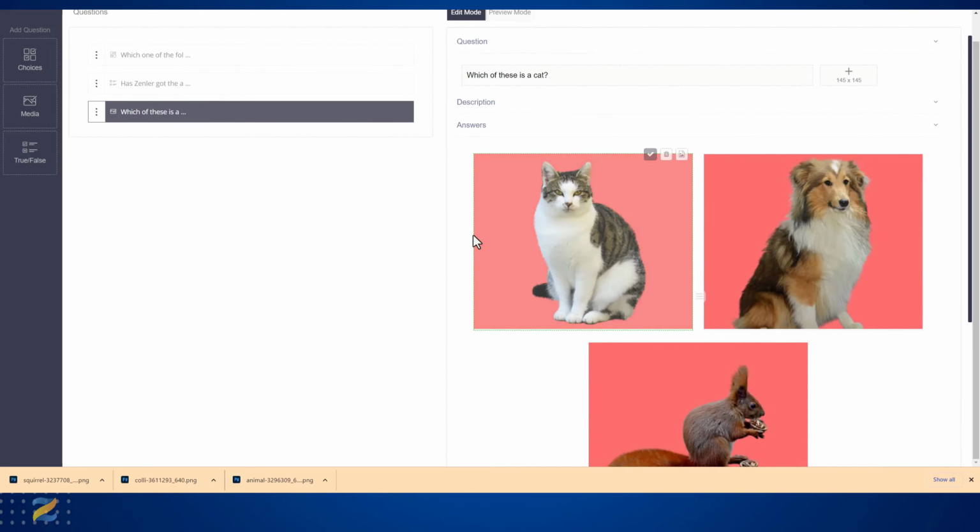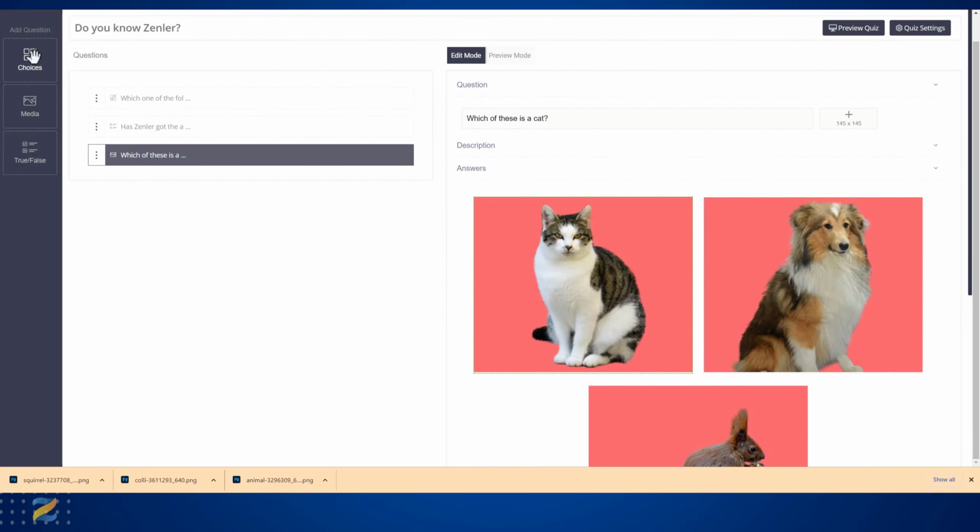You'll also have the same option to upload a video instead of an image using this same method. So this is how we can build out our quizzes with choices, media types, and true or false answers. This gives us maximum flexibility within the system itself.